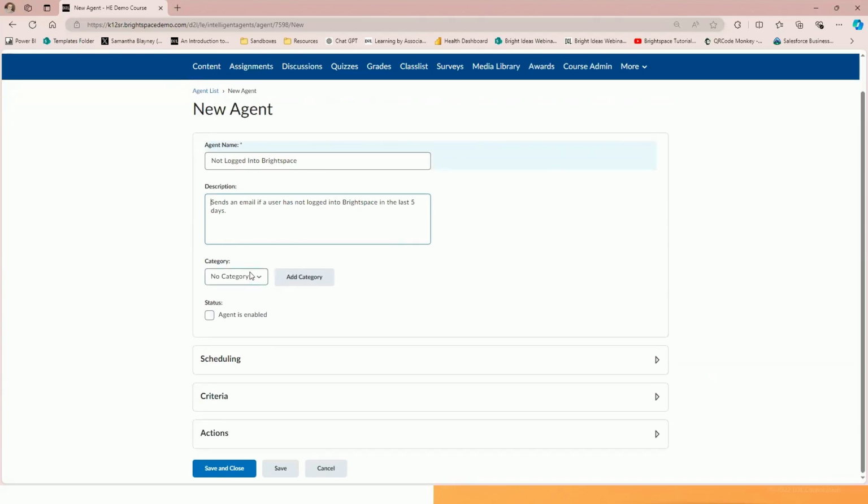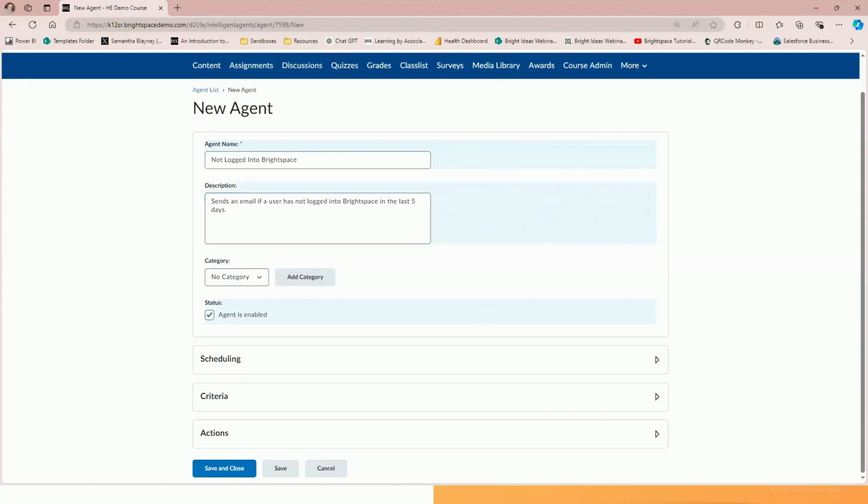I don't need to categorize it, but if you are using a large number of intelligent agents, it's a best practice to create categories for yourself to keep organized. And something very important that's often missed when creating intelligent agents is to ensure that your agent is enabled, so that it does run. If you do not check this box, the agent will not run. So I'm going to check that it is enabled.